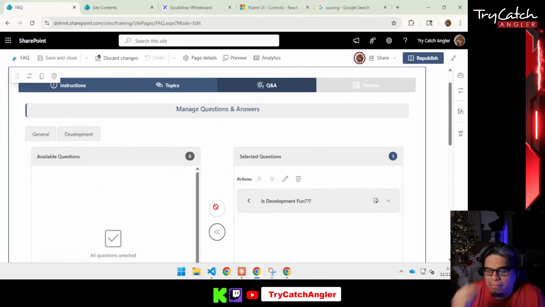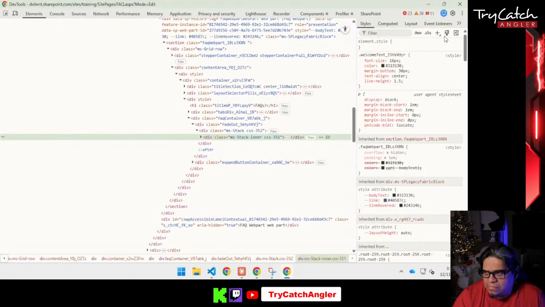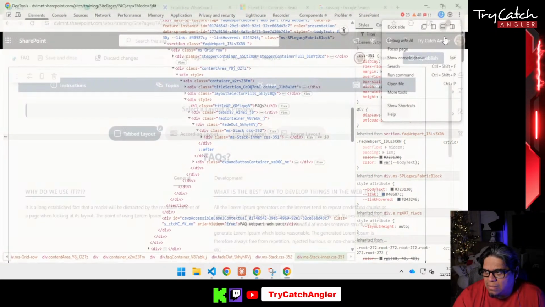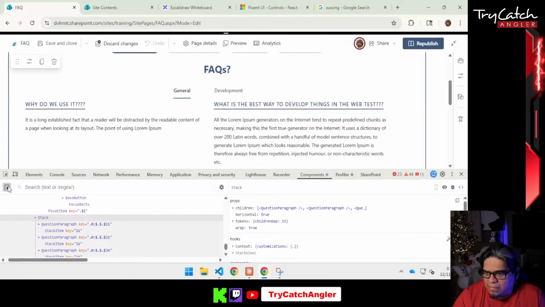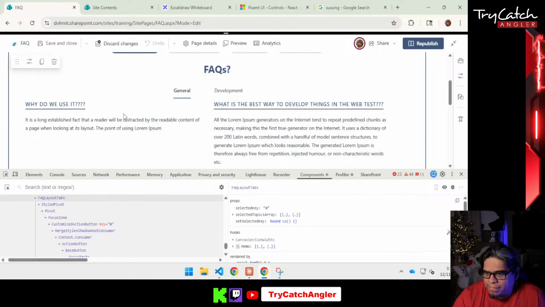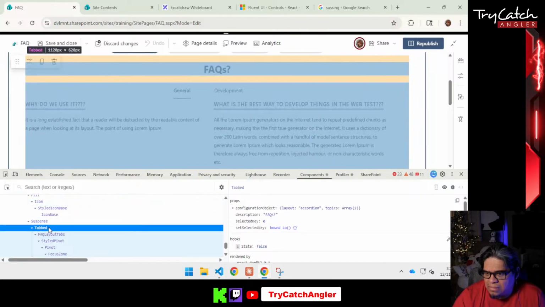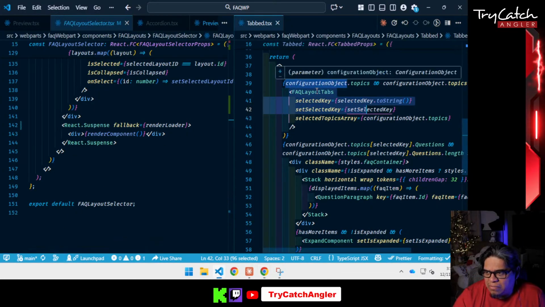Okay. My issue is that I need to understand what am I looking at. Okay, FAQ layout tabs is this, and tabbed is that. So we have FAQ layouts loading.